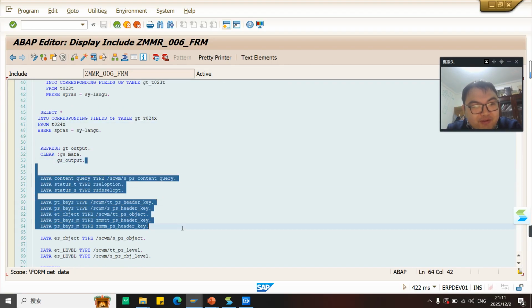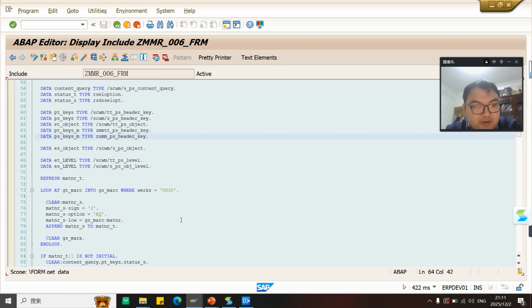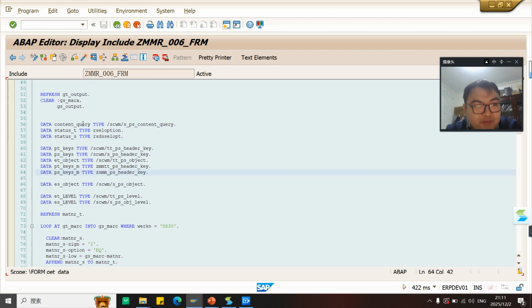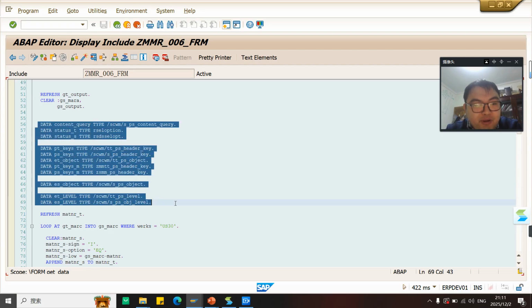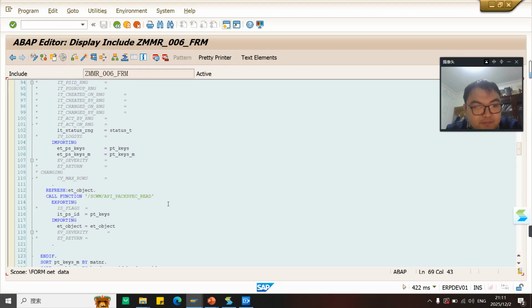Then we will come to a very special part. Above is where we prepare some data format. Below there is a special part, let me tell you about it.